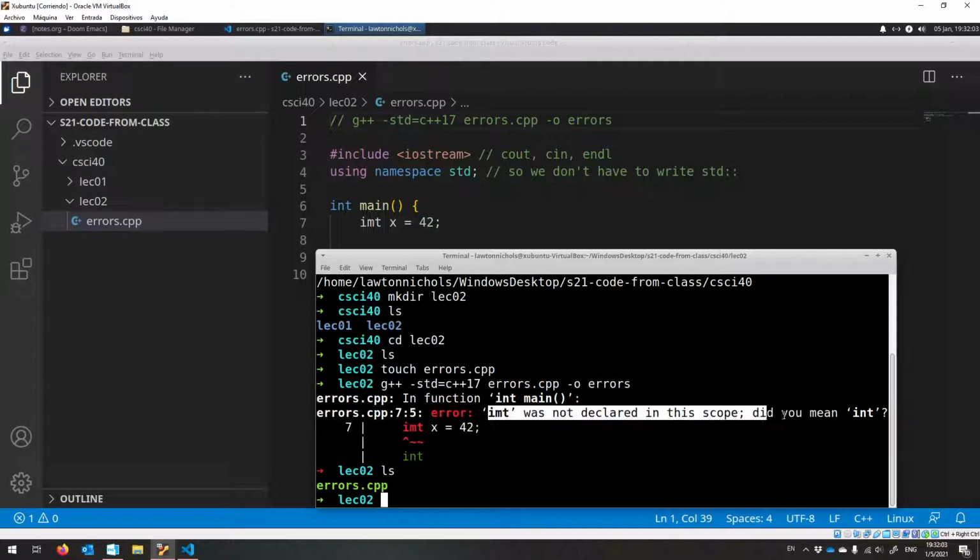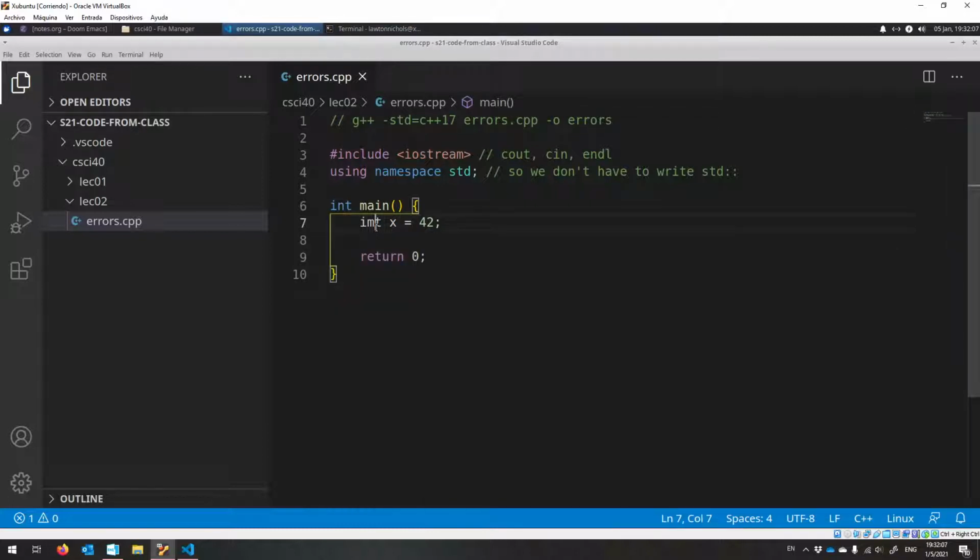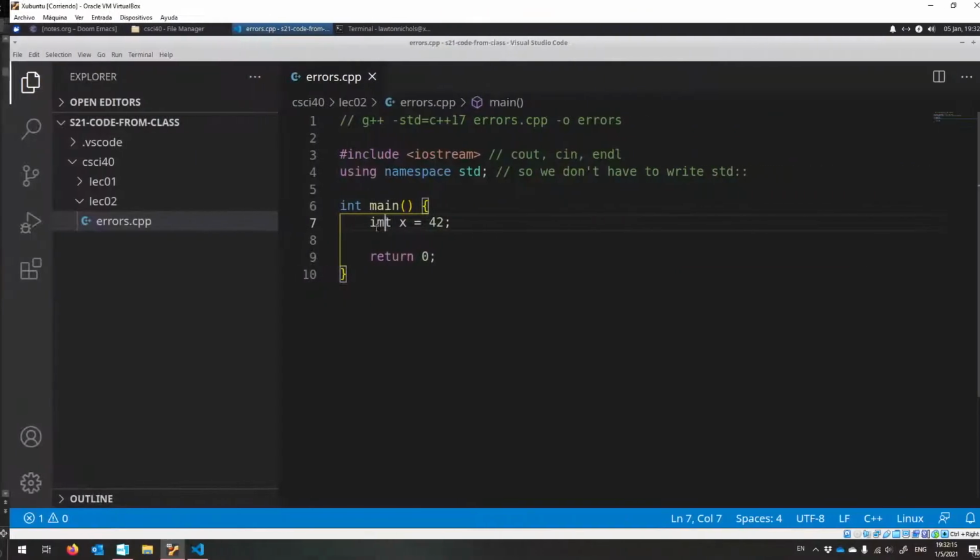int was not declared in the scope. Did you mean int? Ooh, how helpful. Yes, we did mean int. Okay, so that is a compile time error. And if you want to change that, then the program would compile. Okay, so that would cause a compile time error.